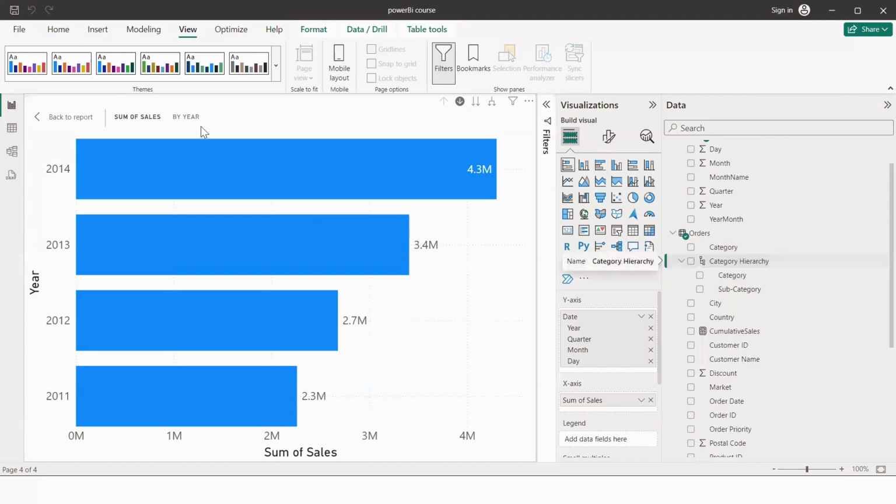And over here, whenever you are creating any visual, you can directly drag this part. So now I don't have to create these hierarchies again. All I can do is use this part. And if I want to use the individual values, I can also use these individual values. So this is how you use the drill down feature.